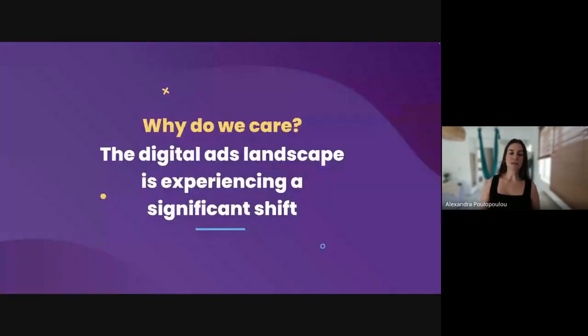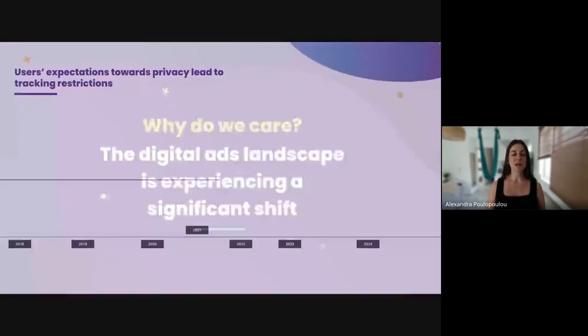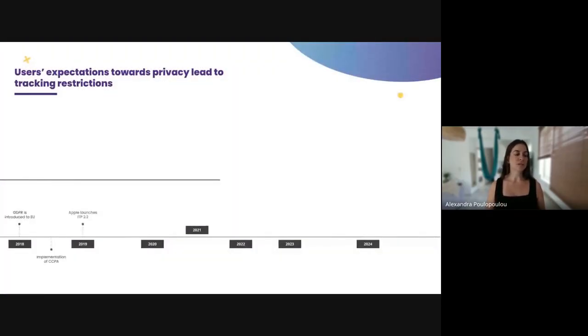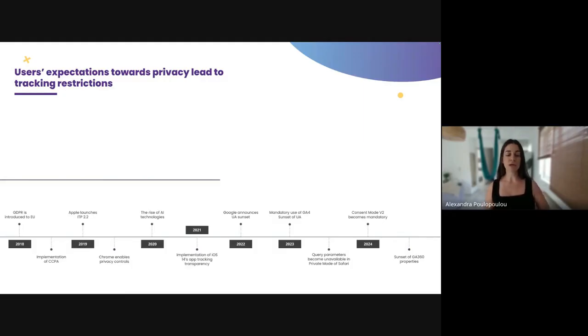And let's start. Why should we care? Actually, I believe the answer is more or less clear. We have a lot of changes. We are facing numerous changes since 2018, when GDPR was introduced in the European Union. We have restrictions from browsers like Apple's and Firefox. We have the rise of AI technologies, and of course, changes in main platforms like Google Analytics. We were introduced to GA4 and Universal Analytics was sunset. And then we have consent mode and other privacy restrictions that are coming in the future.